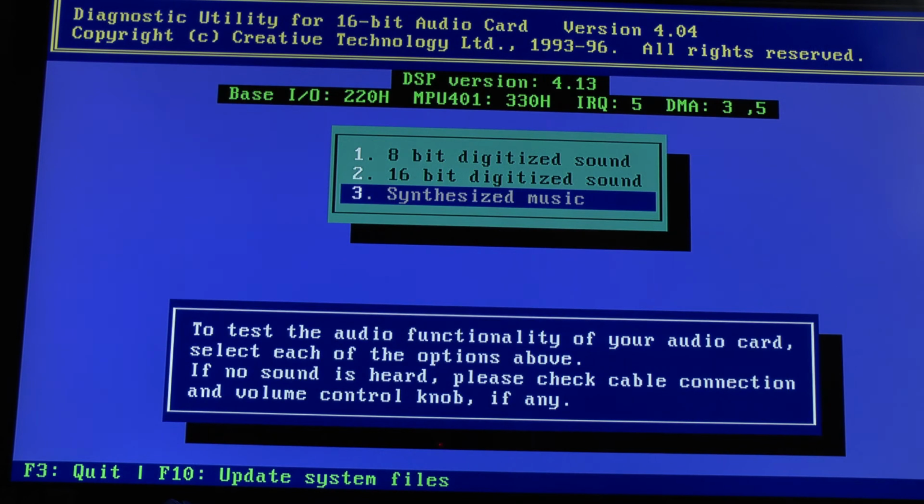So that's what you want. This basically means that our system now is configured correctly. I don't need to update the system files, that's already been done. So what we'll do next is we will run some demos that require sound and see how the system functions.